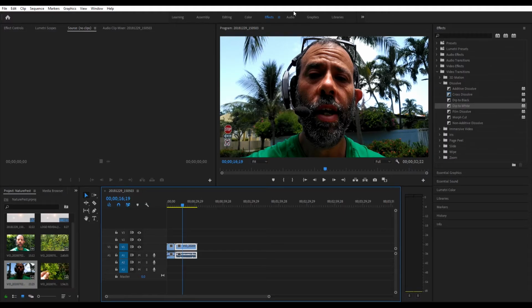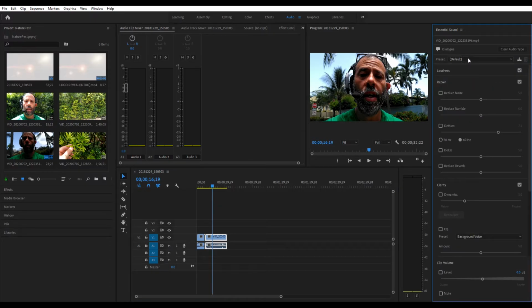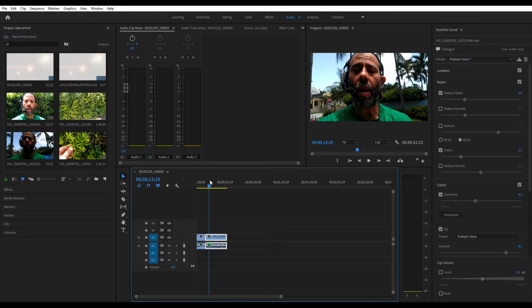And what I'm going to do is go into my audio editing effect. This is the beauty. You can edit audio right here. You just go to audio up here, go to dialogue. I'm going to use the default, which is podcast voice, and I'm going to use a denoise. I'm not going to worry about the rumble. Leave everything the same and check out the audio improvement.